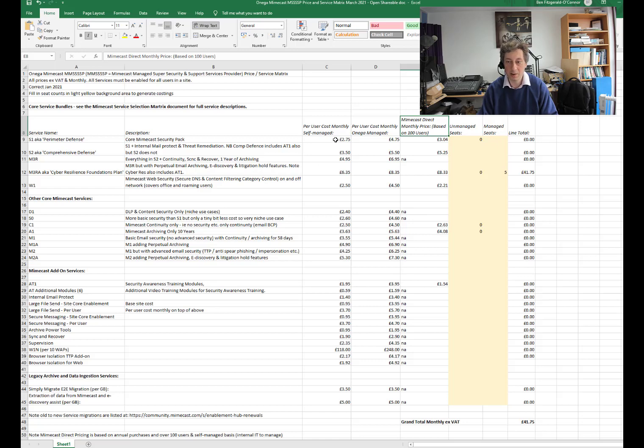So the way we work out the pricing is, we've got these sections here for number of managed seats and unmanaged seats, and generally you would only have one or the other in one of these elements. So if a company has say 20 people and they just want email only security, we would, in the unmanaged seats section, put 20 seats in here, and down at the bottom it works out in the row that would be £55 a month for the S1, for the perimeter defense, for the security, which is very good value for that.